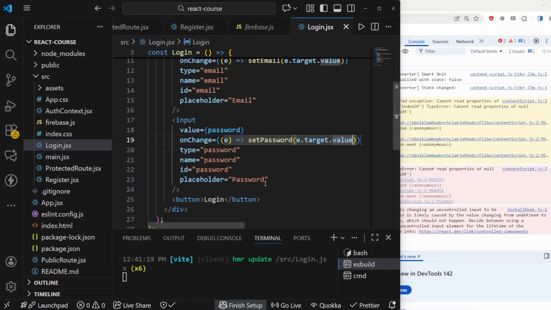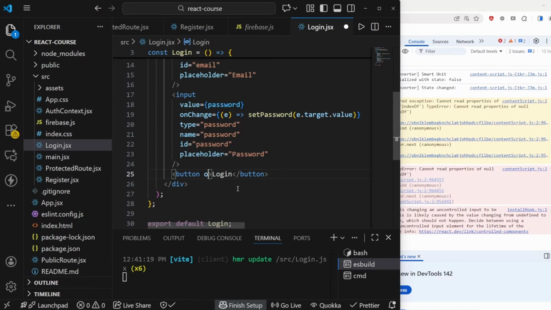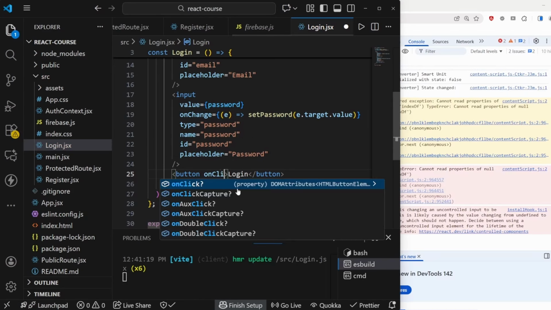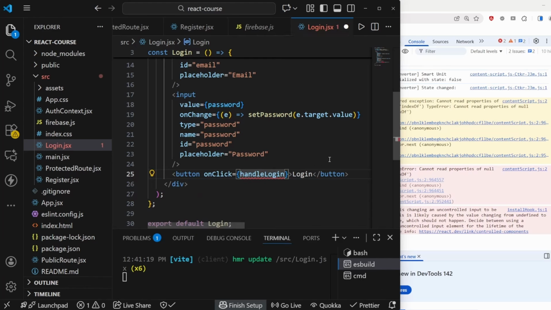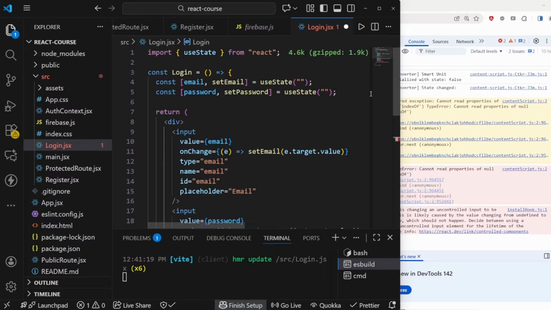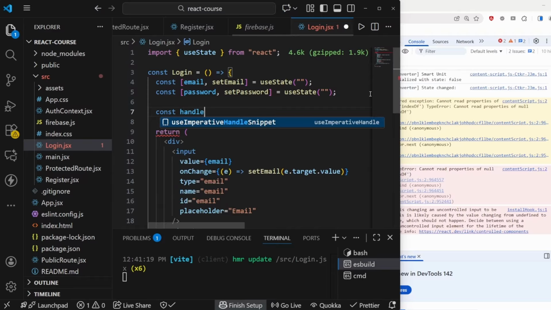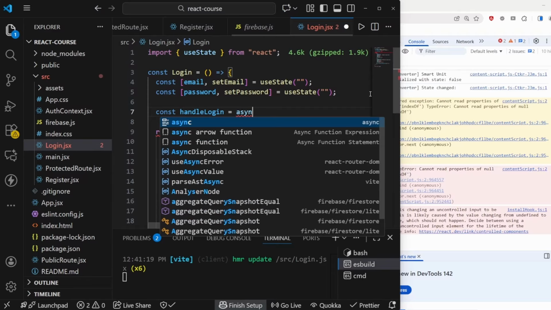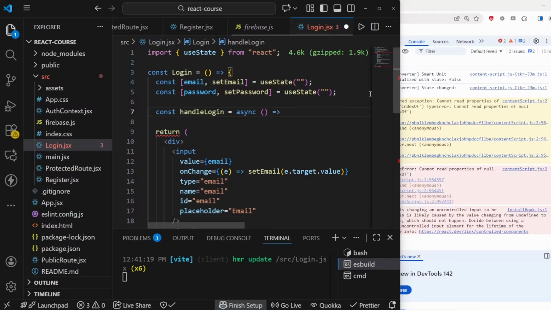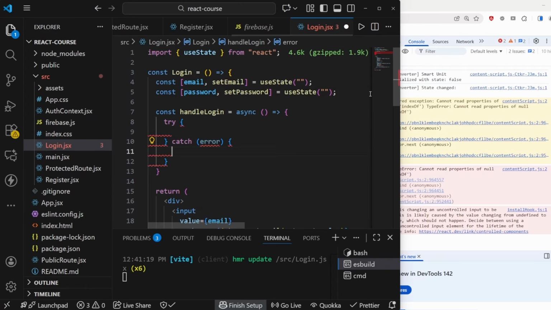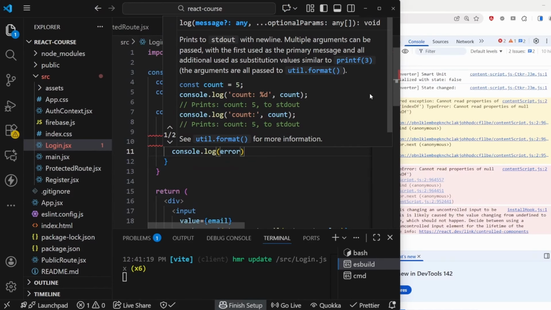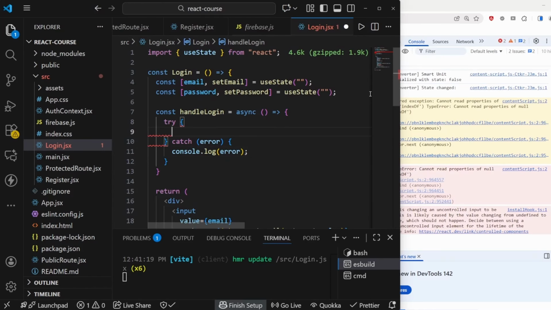And now all we need to do is we need to call a function onClick. So when clicking this login button. And this function is going to have the name handleLogin. We need to define this function, of course. So const handleLogin is going to be equal to an asynchronous function, because of course we are calling the database later on. So this here should be asynchronous. Let's immediately create a try catch block, because I think you saw this pretty often right now. So this should be pretty intuitive.